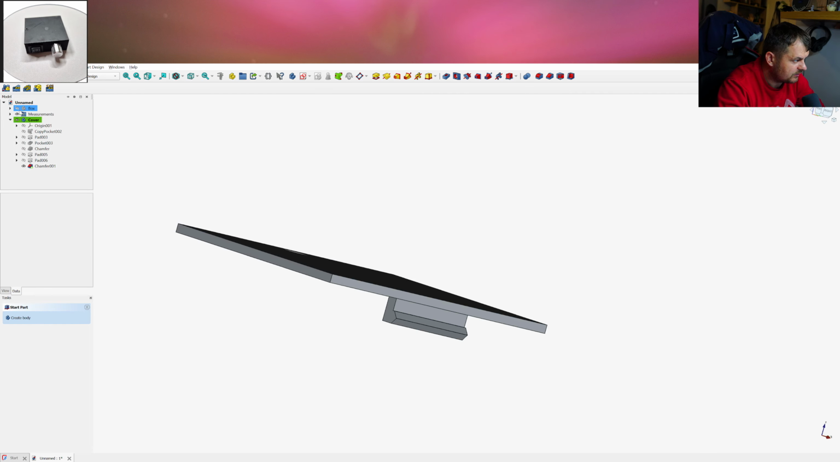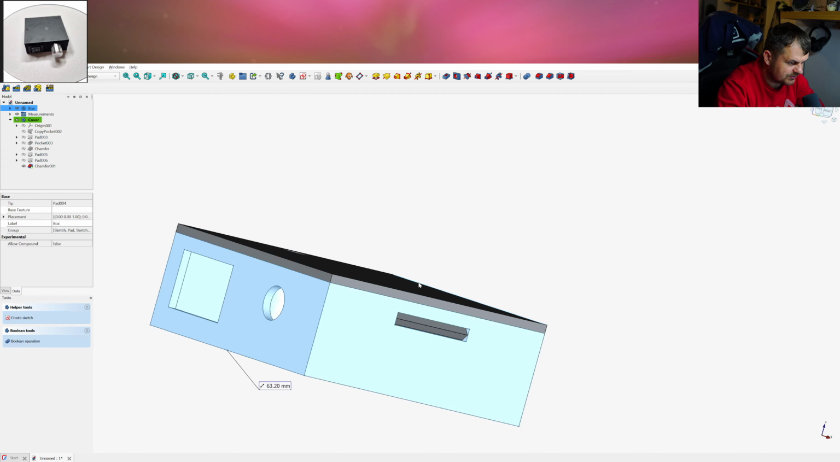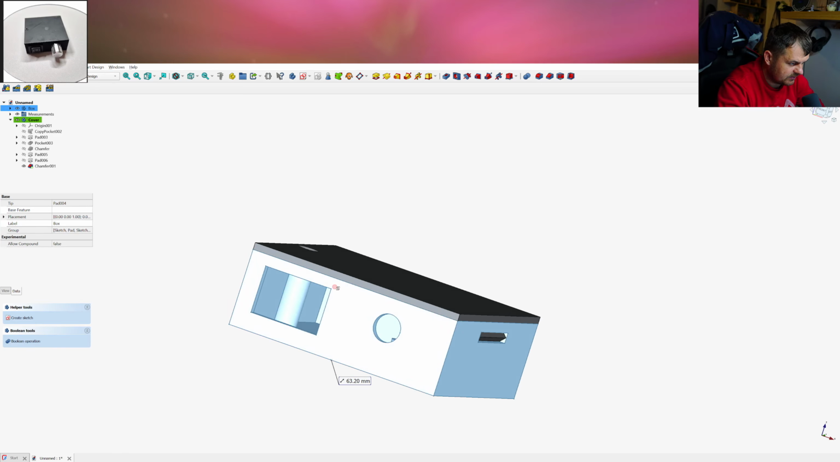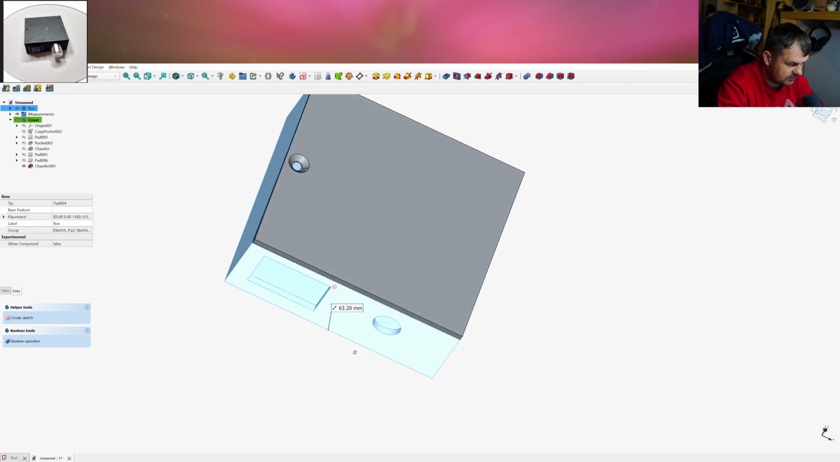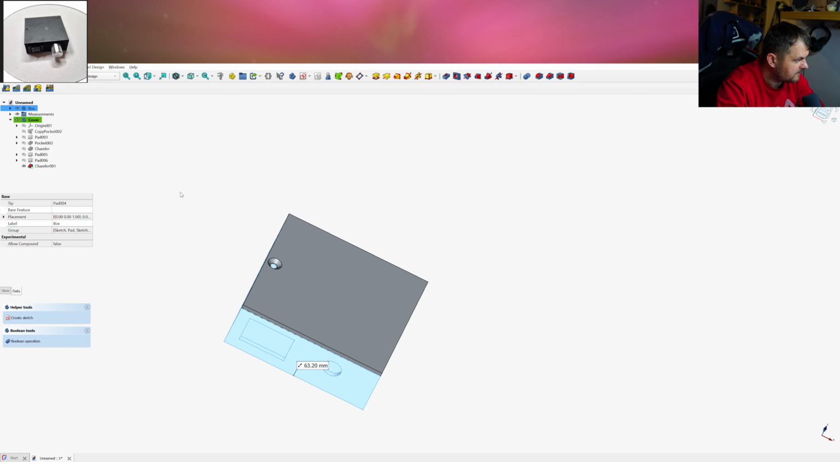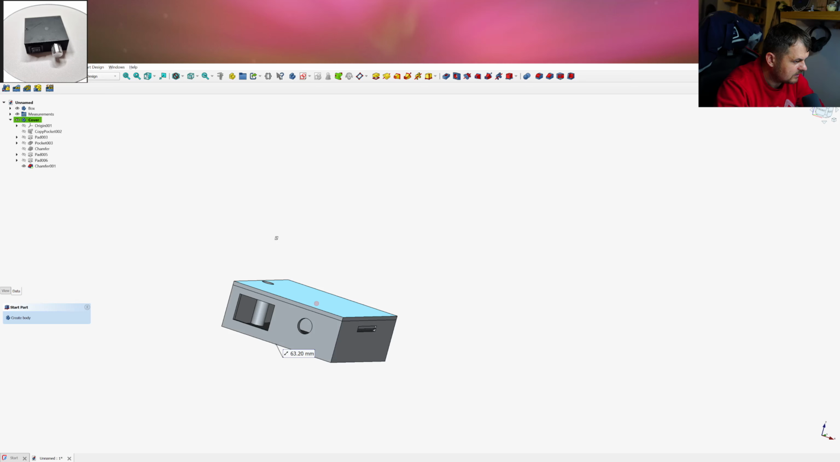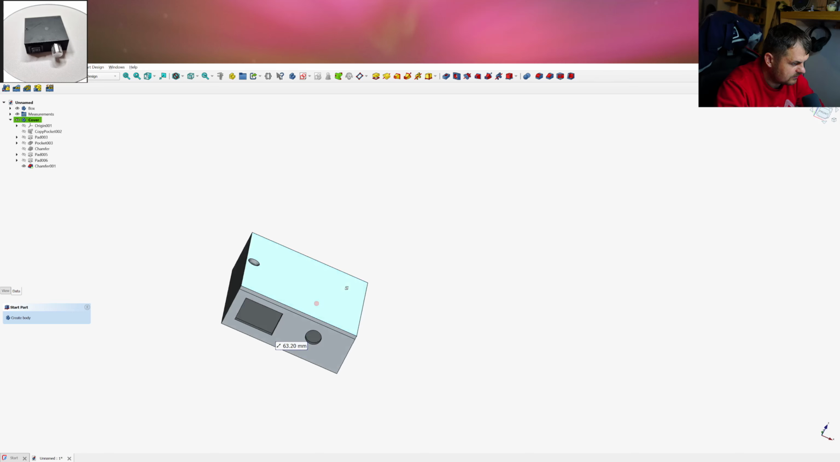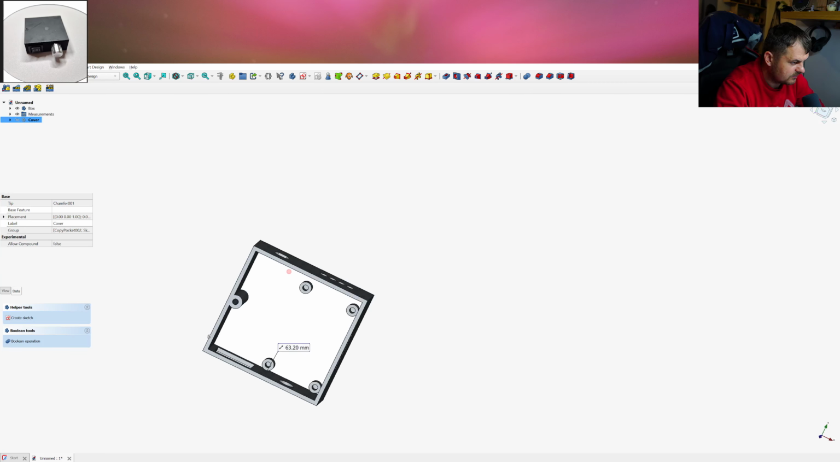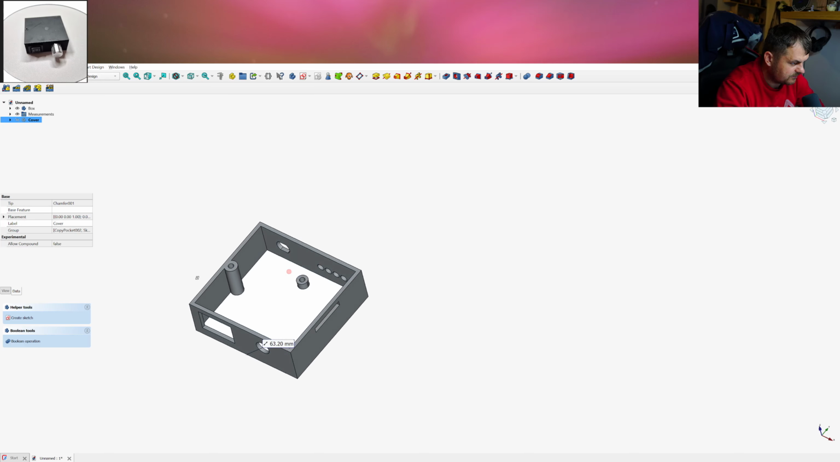So now let's see how it looks with the box. Yep, I'm gonna put it here and then screw it here, and it's done. We've got a box for this. Let's hide the cover. Perfect.